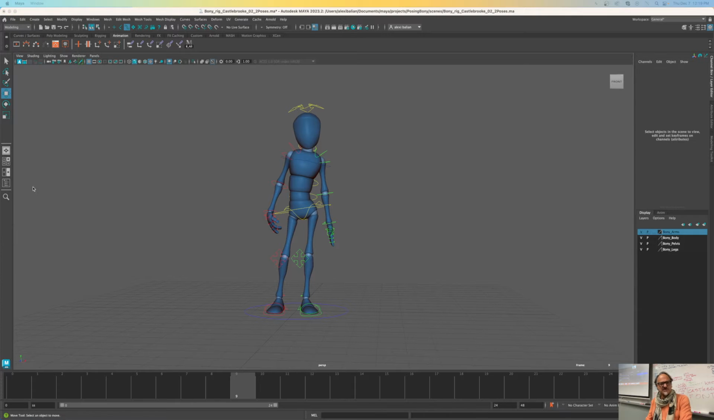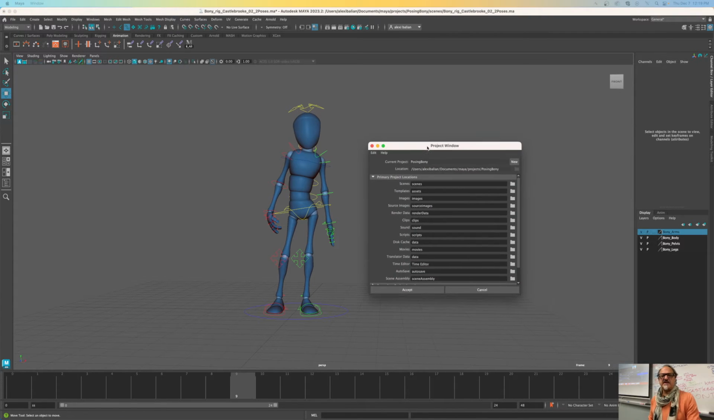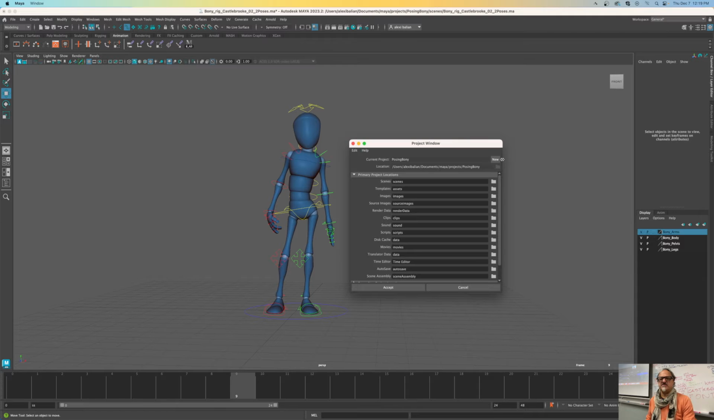So first off, project window. This is going to come up right here. And what you would do is do new, and you type in the project. You say Boni, whatever you're doing, Boni rig. I'm going to call this demo. Okay, Boni rig demo. It goes into my Maya projects.